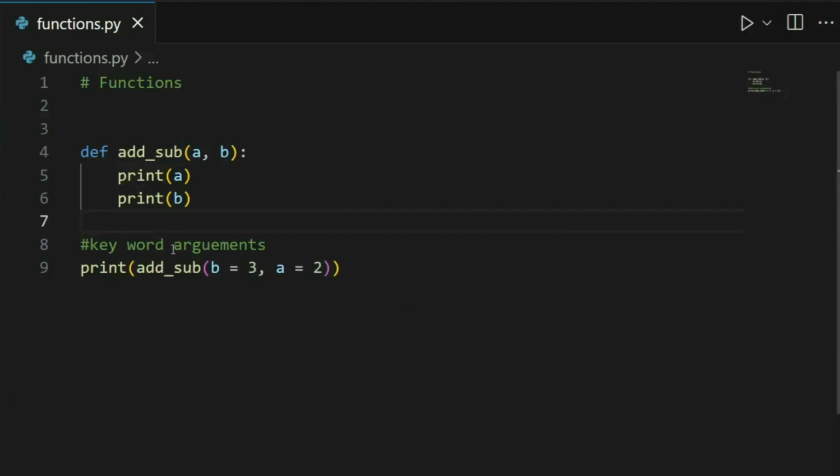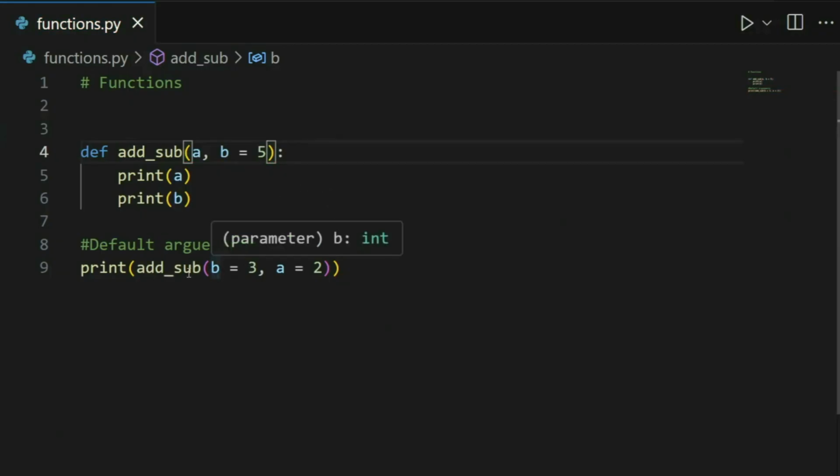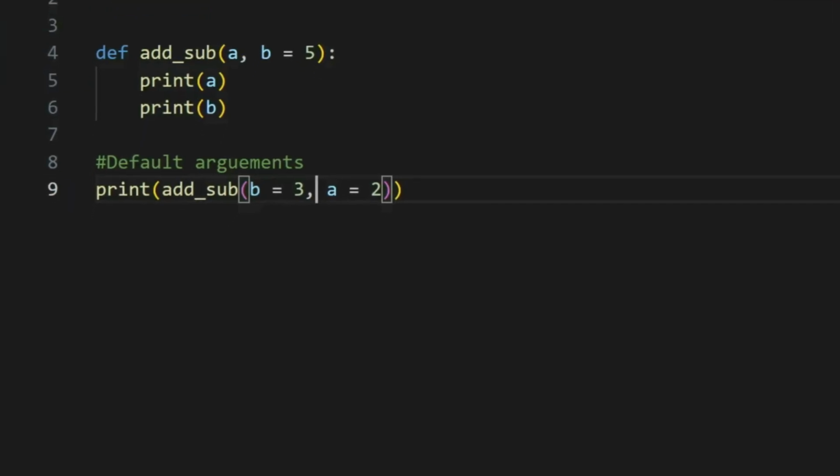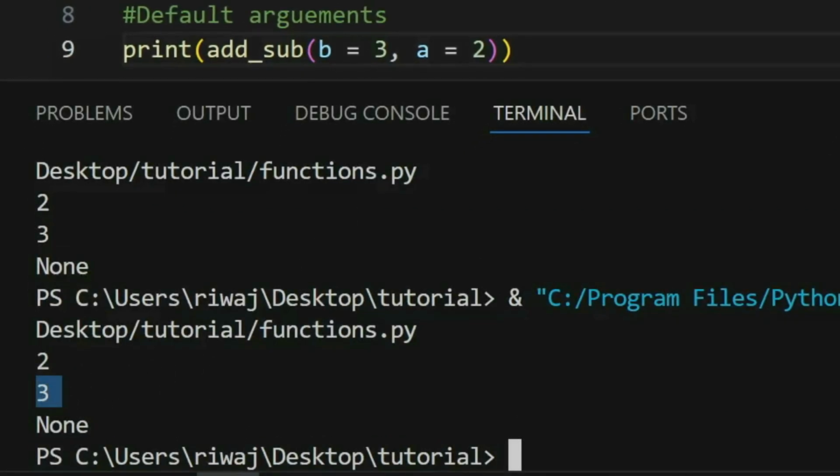The last and final type of argument is default arguments. Let's suppose that if the user provides the value of B when calling the function, then it's okay. It will take the value of B. But what if the user didn't provide the value of B? In this case, we can use default arguments. So I can predefine a value here, let's say 5. As long as the user provides the value of B, it will take the value that is getting passed as an argument. It will be 3.